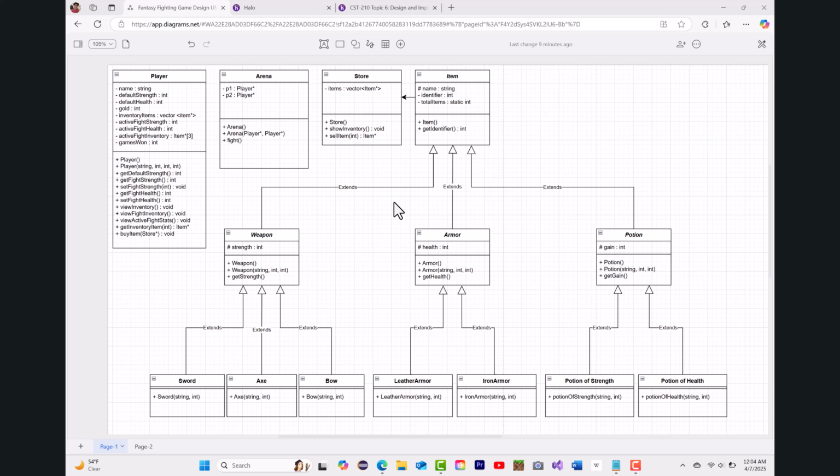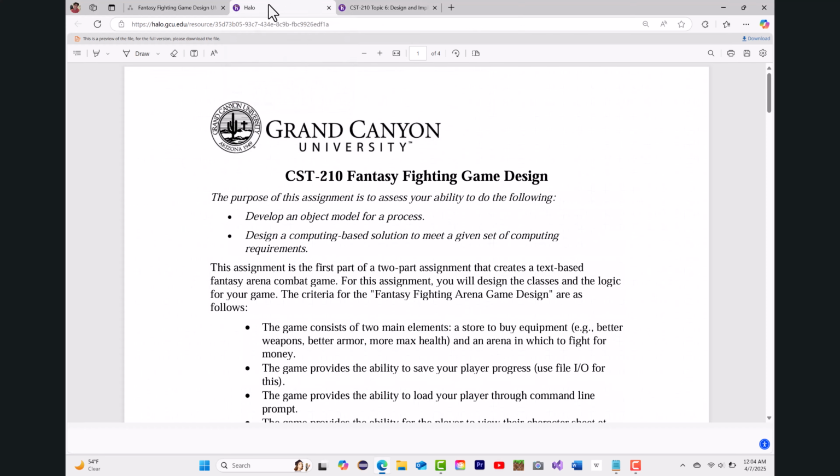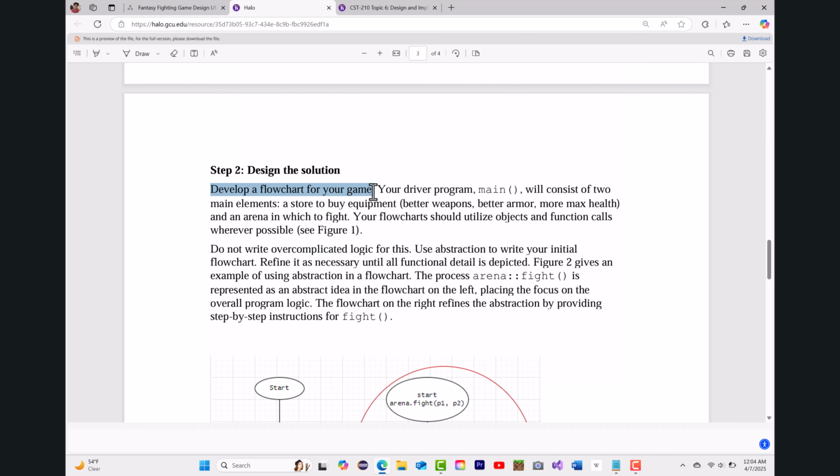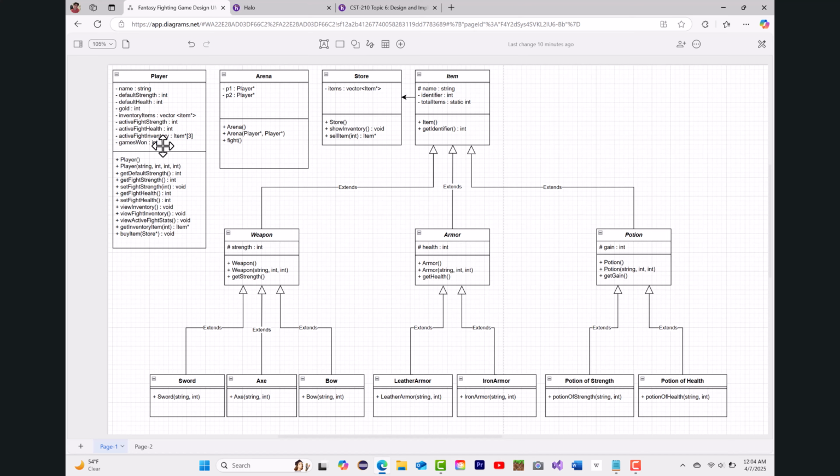This is a project for the Fantasy Fighting Game Design. This video is the first video of a two-part series where we are going to be designing and implementing a fantasy fighting game. For this exercise, I was supposed to create a UML and flowchart diagram to model the logic of the game. Let me run you through my UML diagram first.